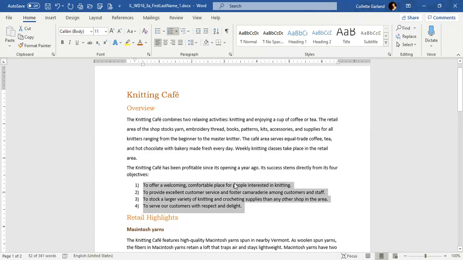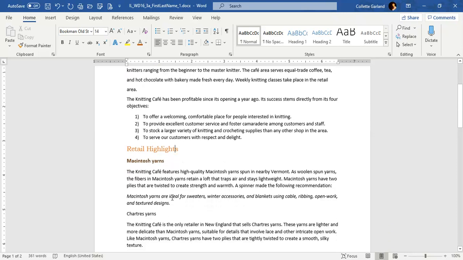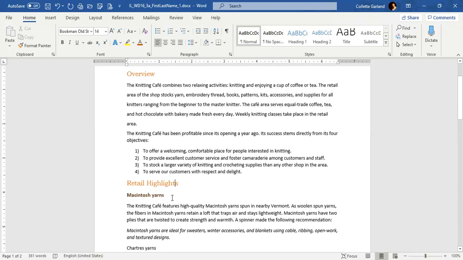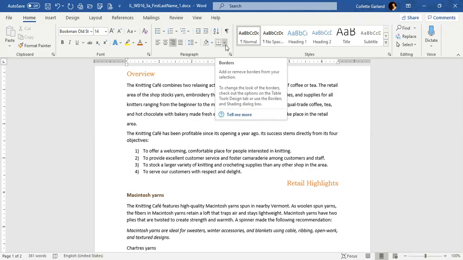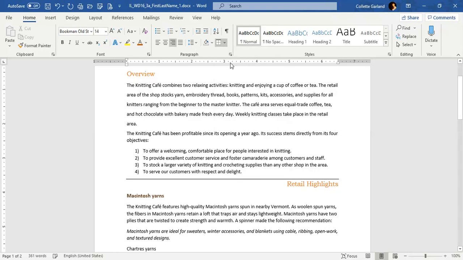Number 4, format the retail highlights heading so it matches the other 2 program headings as follows. Retail highlights, that's this one. Right along the paragraph. Add a top border. Change the paragraph spacing to 24 points before the paragraph.